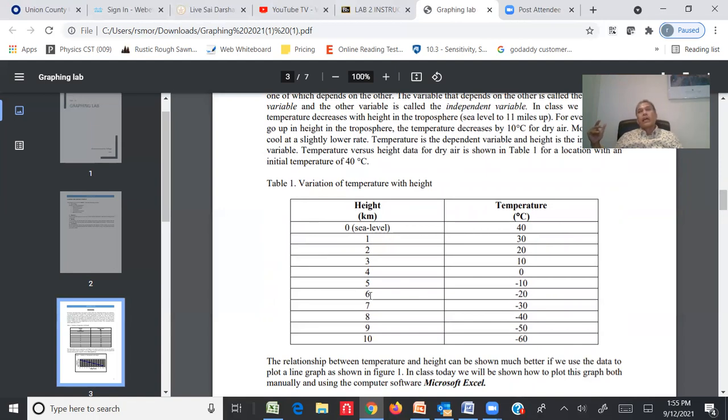10 kilometers means it's between 7 to 8 miles in space, okay? So as you go higher into space, the temperatures start dropping down. You see that at sea level, temperature is 40 degrees Celsius. At 1 kilometer level, temperature is 30 degrees Celsius. At 2 kilometer level, temperature is 20 degrees Celsius.